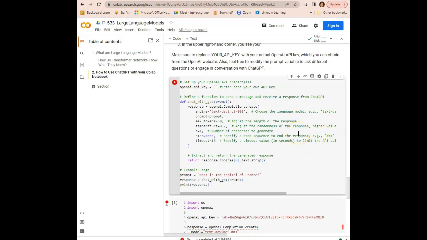All right, and here we are in my Colab workbook. In order for this code to run here, I am going to have to give my Colab workbook the permission to log into ChatGPT. How do I do that? By adding the API key to my code.